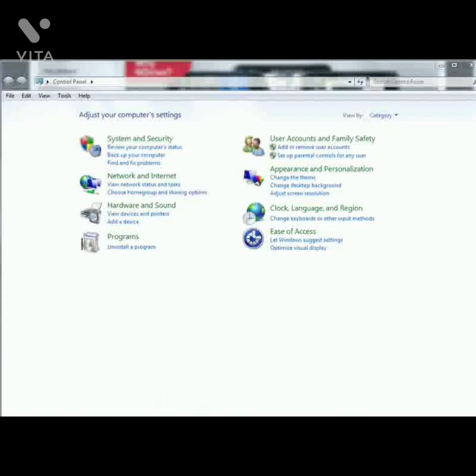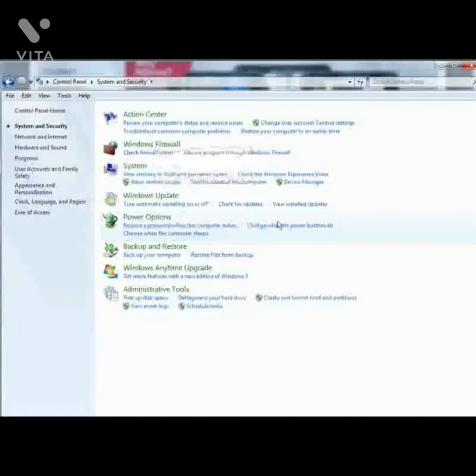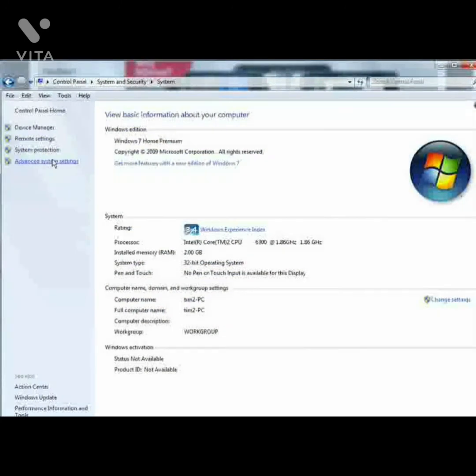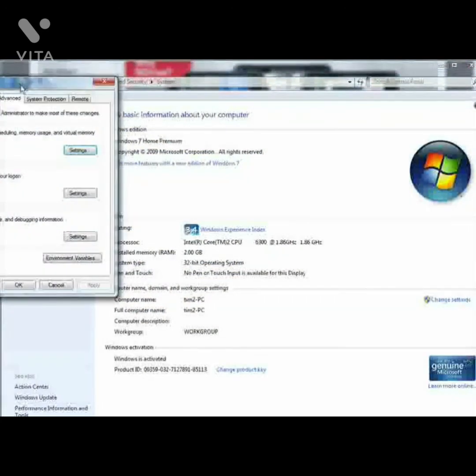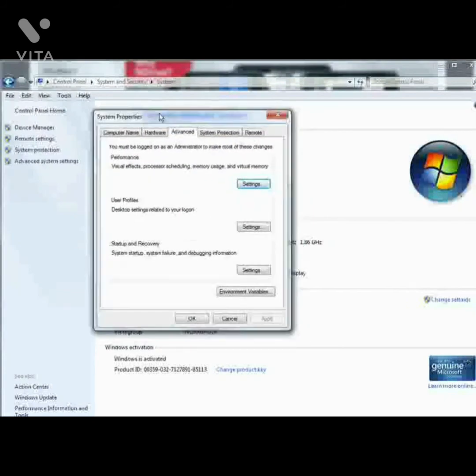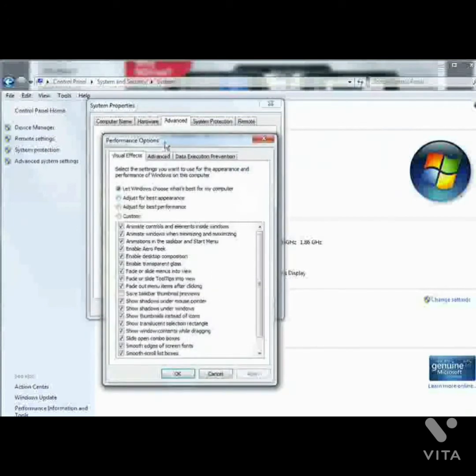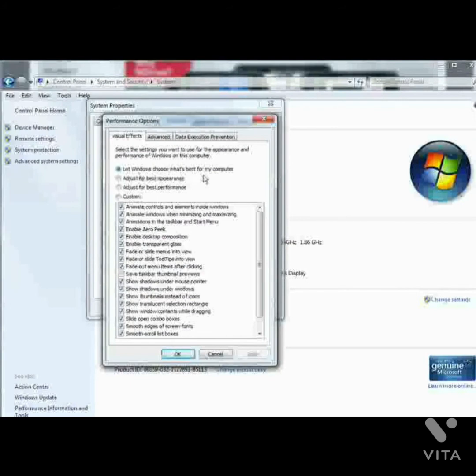Okay, so first of all, let's go to System and Security. We're in the Control Panel, so we'll go to Control Panel first. And now we'll go to System. Then down here, Advanced System Settings. Okay, it pops up a little window like this. Now from here, you need to go to the Advanced tab, and then in here we have Performance Visual Effects. So click on Settings, and then you'll see here, let Windows choose, which is a default, adjust for best appearance, adjust for best performance.